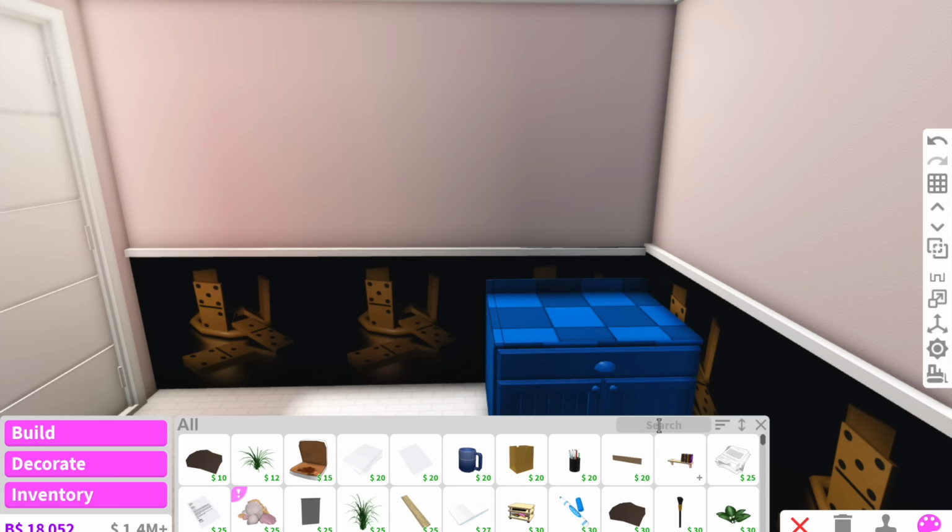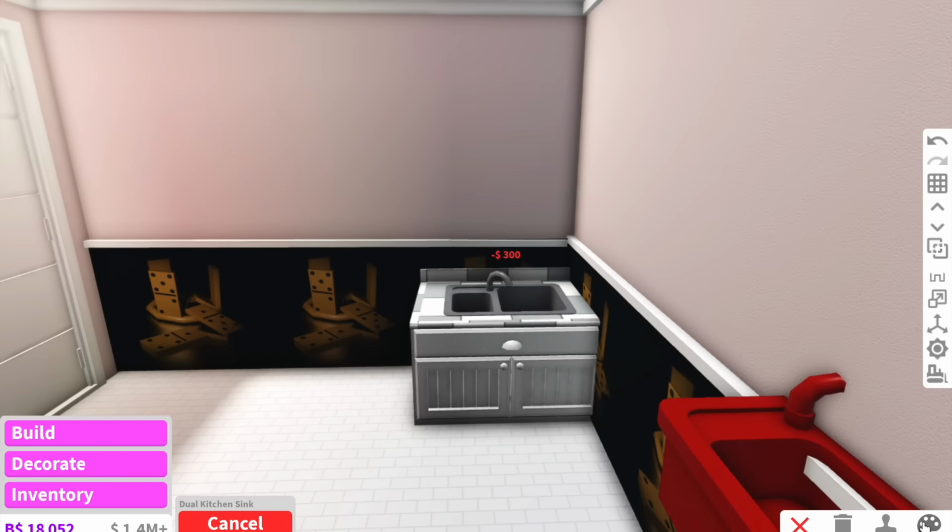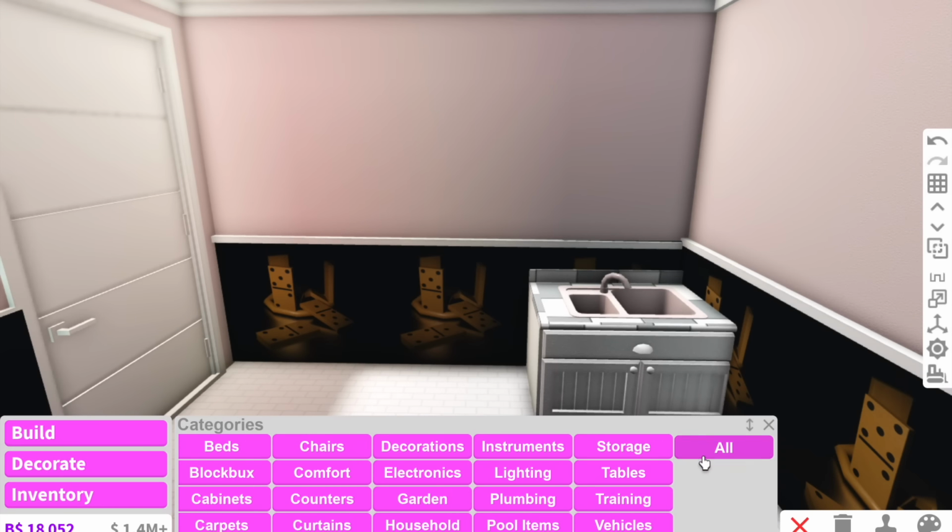Okay, we're gonna have a checkered sink because in the 1950s, they were obsessed with different materials. And yes, I added a pink sink. Don't judge me. You know what?